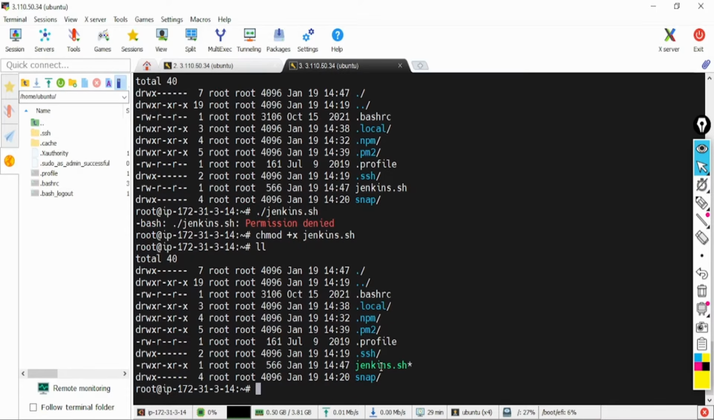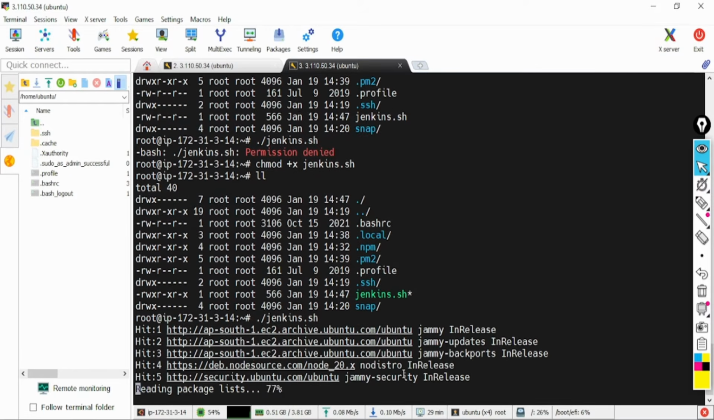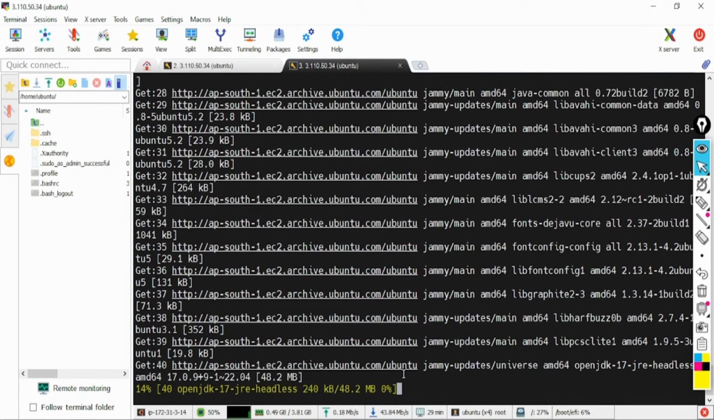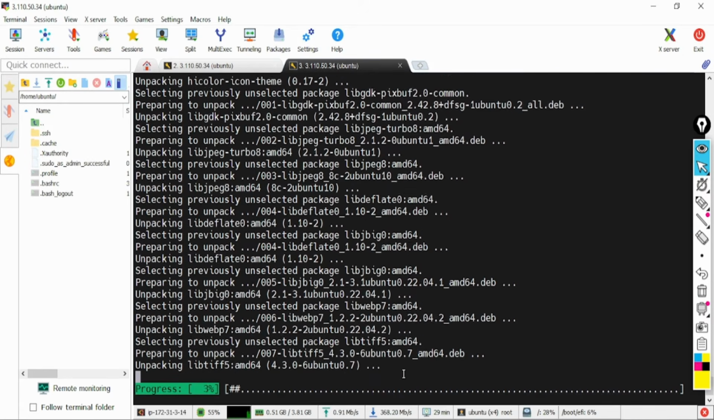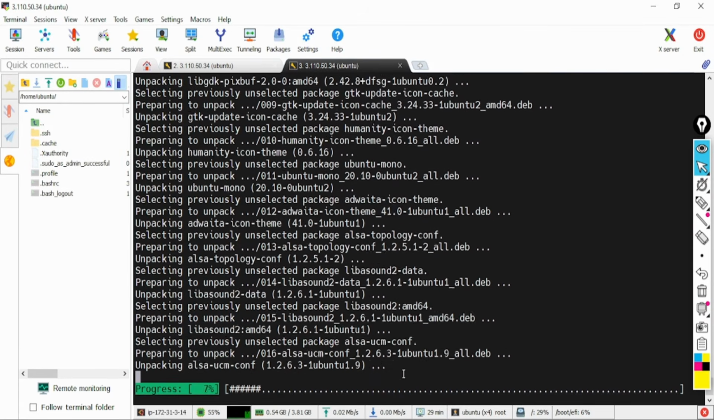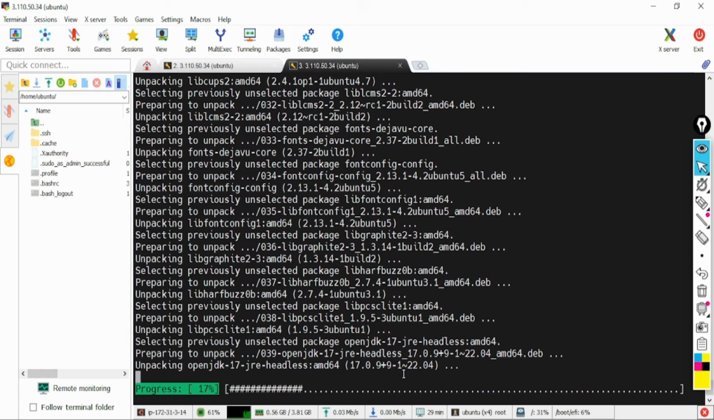Here we have executable permission and it is in the green color. That means you have the executable permissions. Just ./j tab. Then you start over here. It will deploy, right? It will install your Jenkins over here, and it will provide you the status also, so that you can go and access your Jenkins.